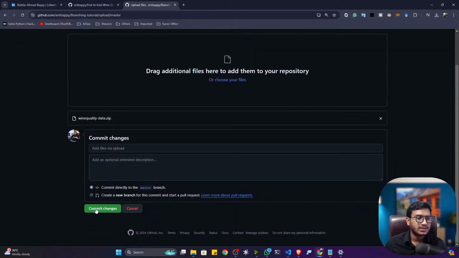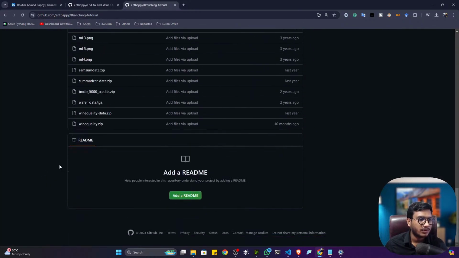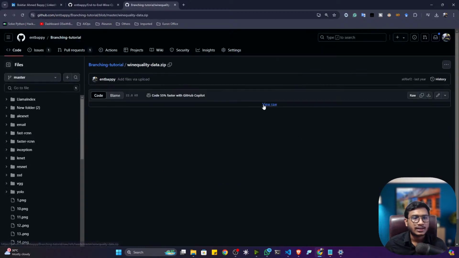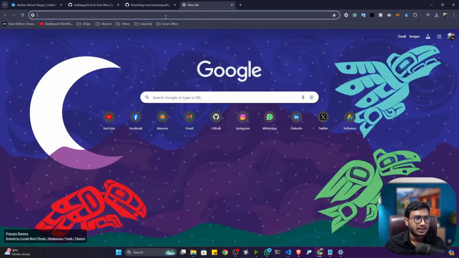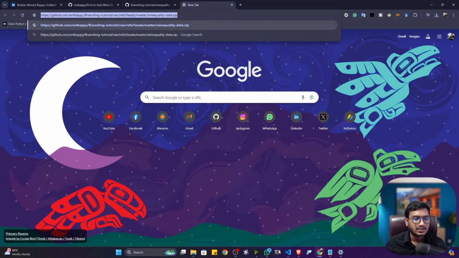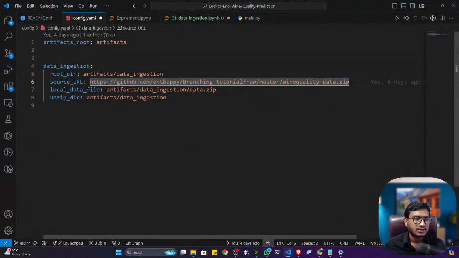Once it is uploaded, click on commit, and it will automatically commit the data. Now I'll cancel it because I already have it. Now you have to get the link. Let's say this is my data. I'll click here, and you will get a button called view raw. Right click and copy the link address. This is the data link, guys, and this link you have to mention inside the source URL.